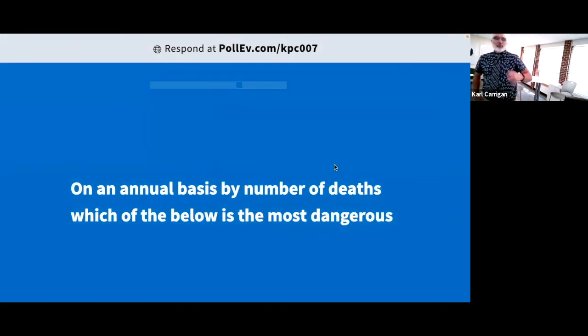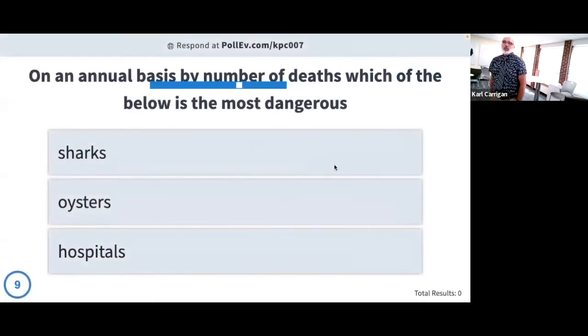On an annual basis by number of deaths, which of the following is the most dangerous? Sharks, oysters, or hospitals?